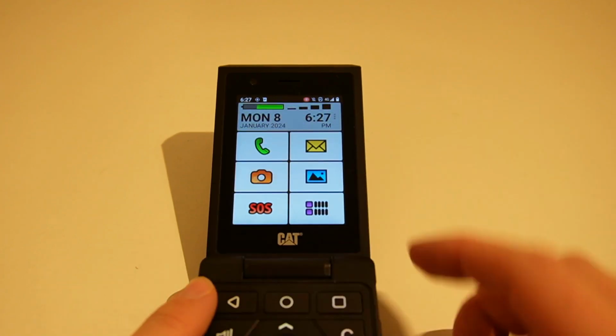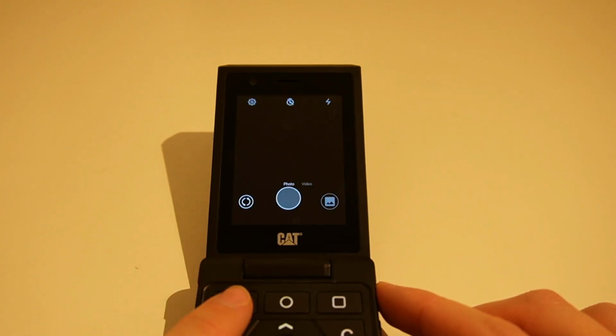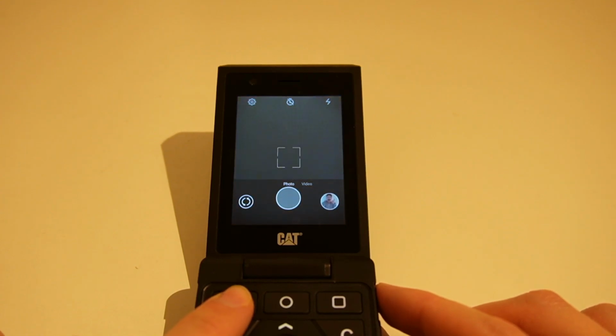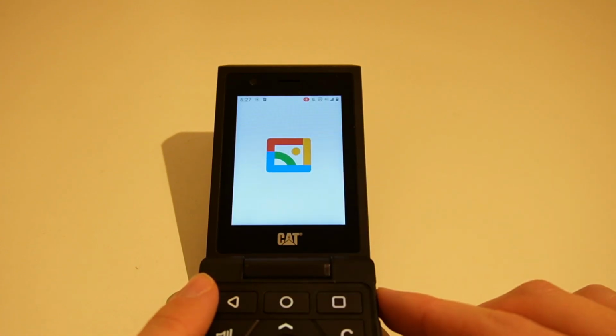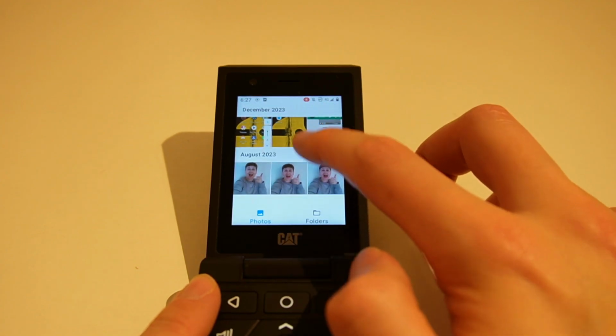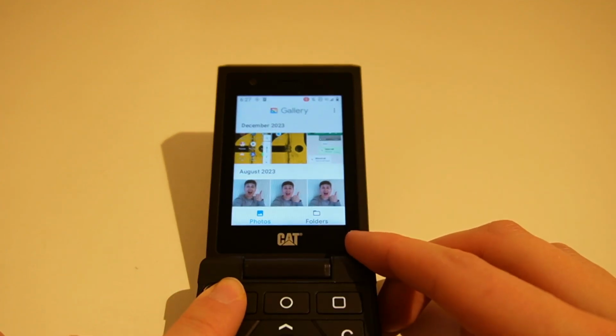Now camera, as expected, that loads up the camera, exactly what we want it to do. Just going to hop out of that and load into the Google Gallery. So you can see here the gallery. This is just the recordings of things and the photos of myself.